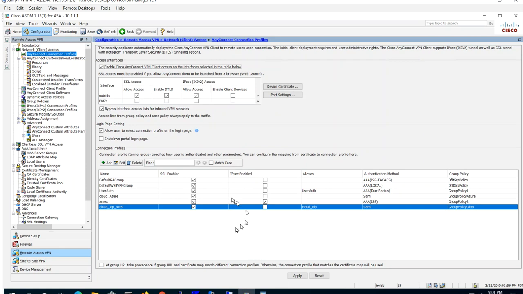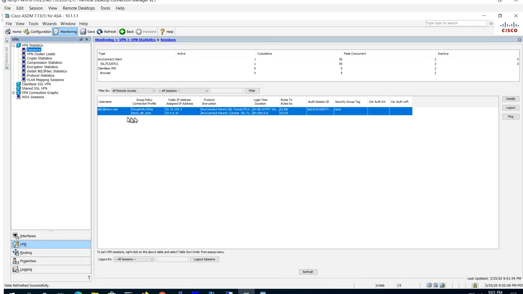So as you can see here, if I take a look at the VPN, I have my authentication name from the Okta portal, and group policy, I have an ASA-AnyConnect tunnel up.